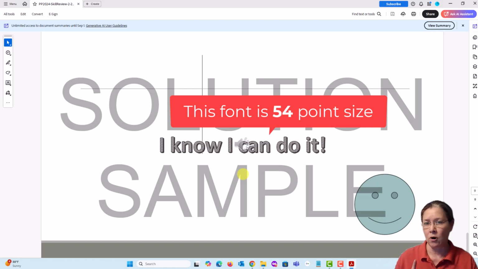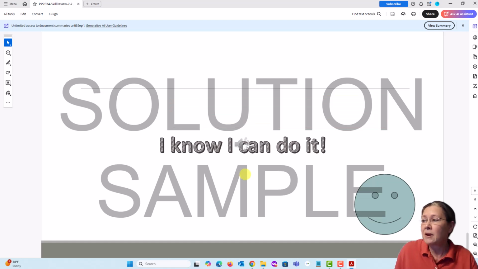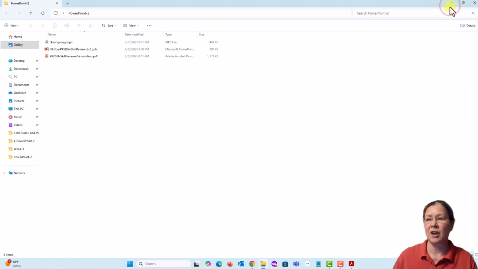So 54 is the font size for that. When we get to that, we're going to go ahead and set that to 54. But it's nice to look at this solution file and to understand. I think I'm going to keep it open this time and just minimize it because it really is important to look at this as we're making certain decisions about what they want in our instructions.